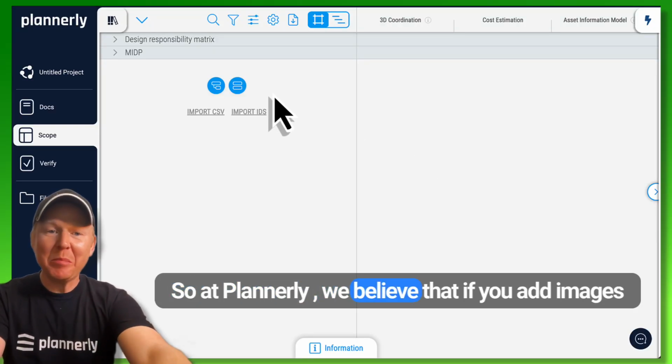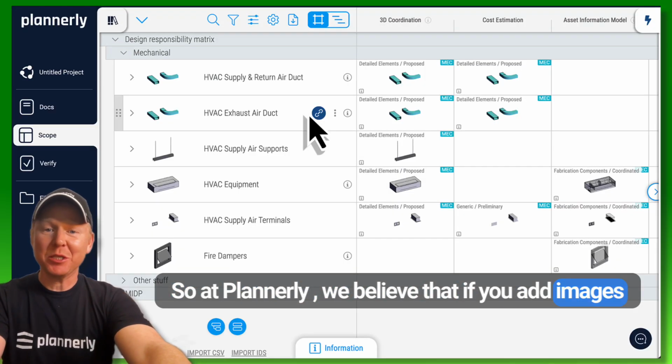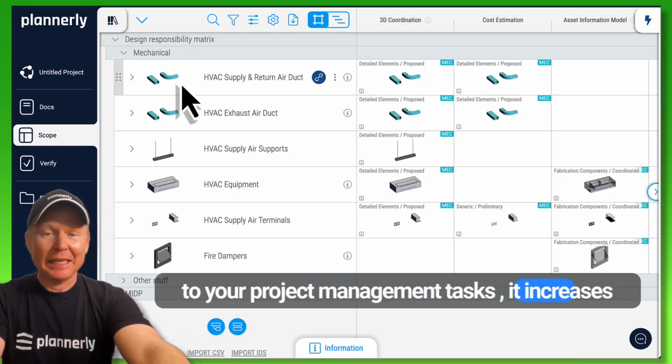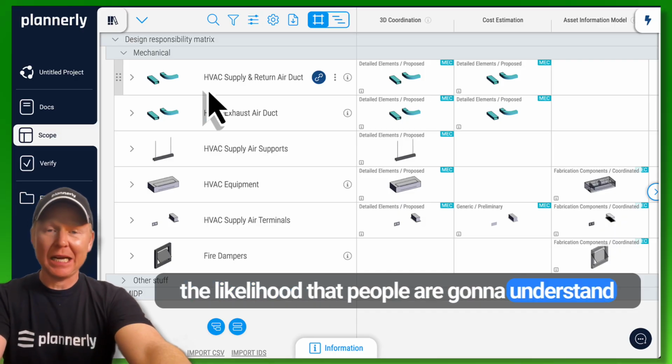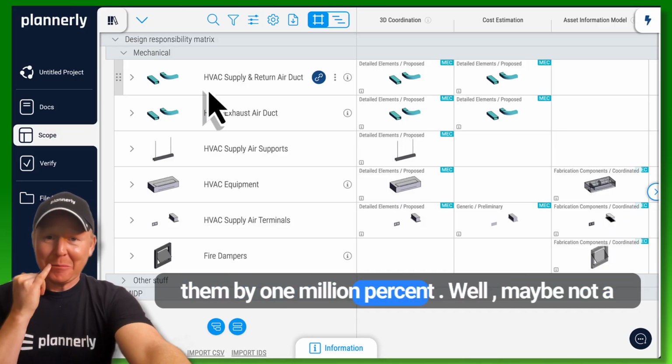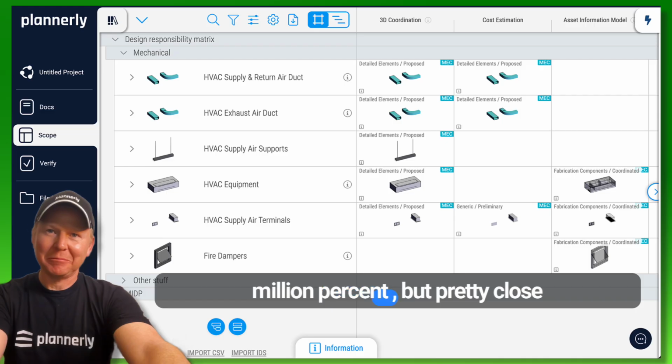So at Plannerly, we believe that if you add images to your project management tasks, it increases the likelihood that people are going to understand them by 1,000,000%. Well, maybe not 1,000,000%, but pretty close.